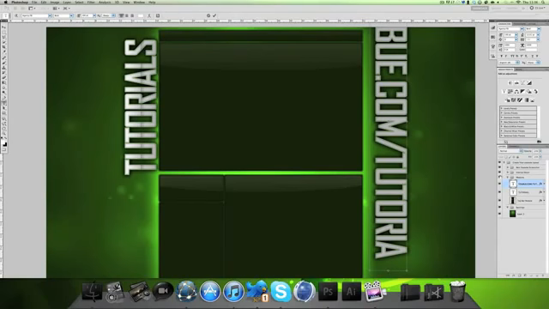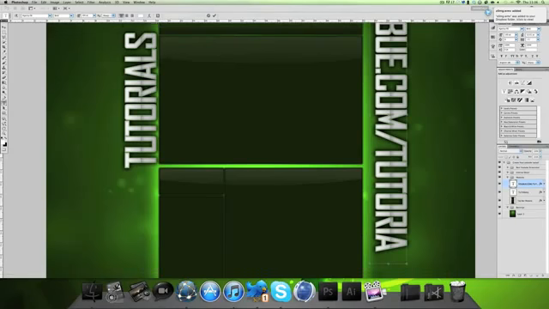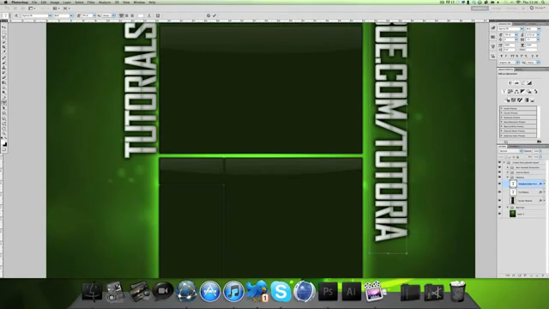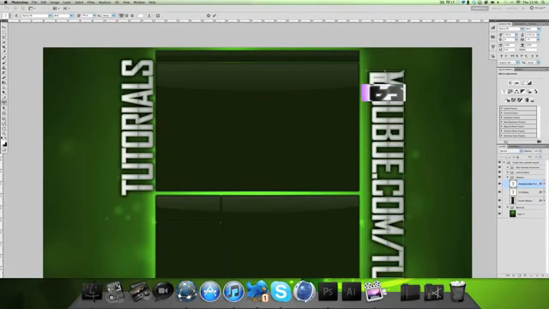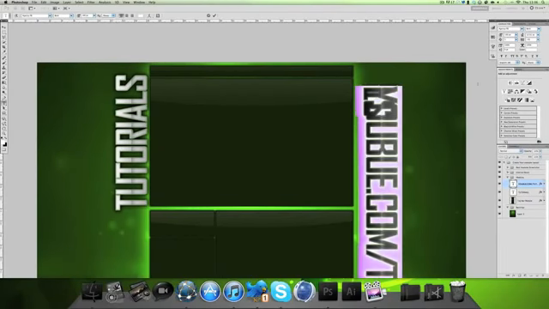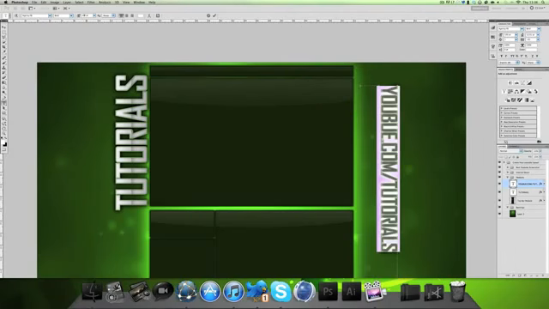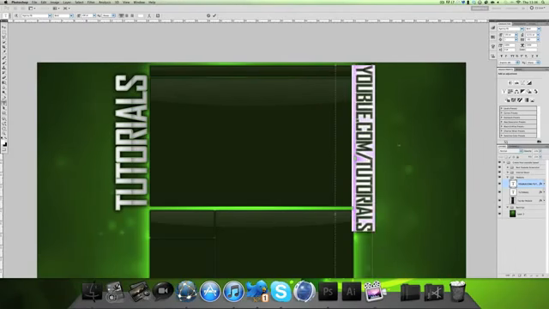Sort it out. Alright. It's not letting me highlight the text for some reason. Quite confused right now. Oh, that's why. Alright, so we're just going to make that a lot smaller, say 100. And then I'd put the URL here.